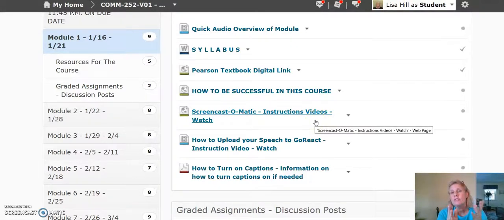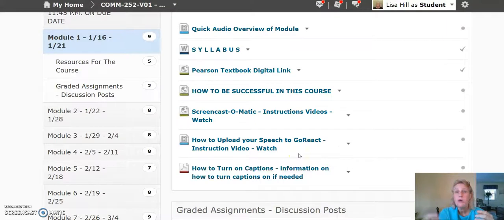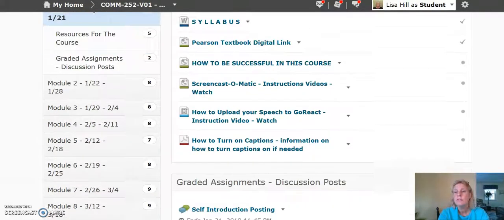Screencast-O-Matic, this is software. You're going to need to use a PowerPoint like what I'm doing right now. I'm using Screencast-O-Matic. You're going to present and you're going to have a PowerPoint behind it. So this tells you how to download the software if you don't have it, and then how to present using it. How to upload your speeches in GoReact. That's going to be the area where I will grade and your fellow students will watch and you will watch. How to turn on captions if you need to.